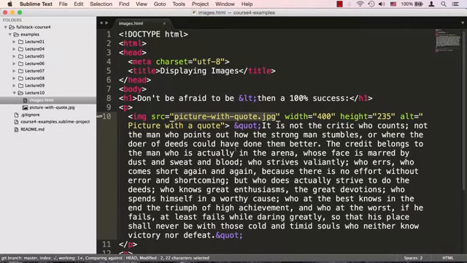Next, we specify the width and the height of the image. While not absolutely required, it's a really good idea to always specify the width and the height, and I will demonstrate to you in a few minutes why that is. And also the alt attribute, which is used by screen readers that help people with visual impairment. Let's save the document and take a look at it in the browser.